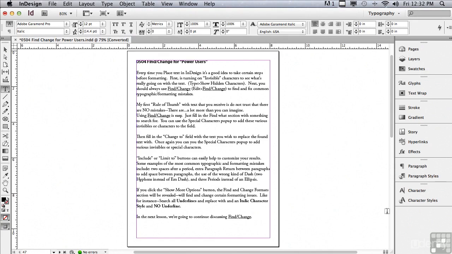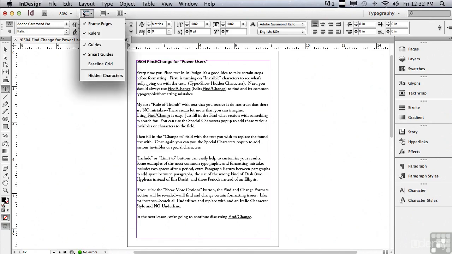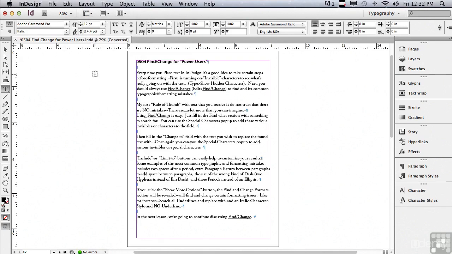Every time I place text in InDesign, I take certain steps before formatting. As mentioned before, I always turn on my invisible characters. So I'm going to go above the control panel into the View options and check Hidden Characters, and you can see they've turned on. Next is Find Change.